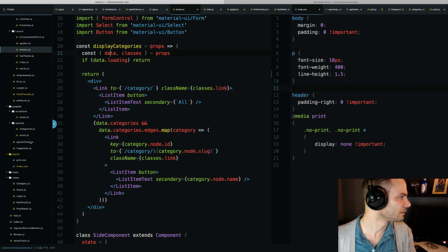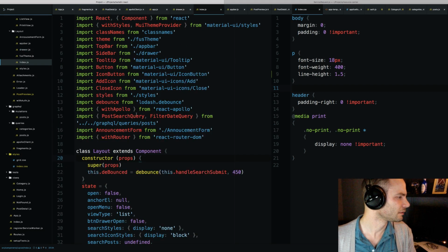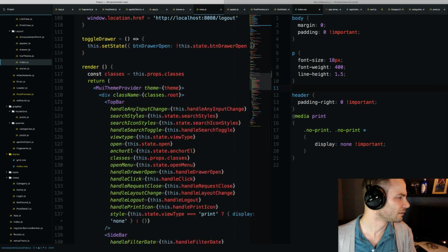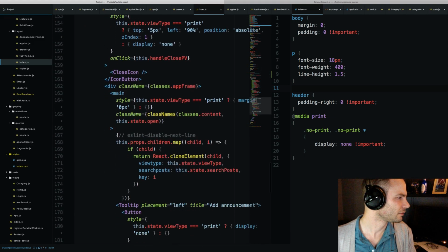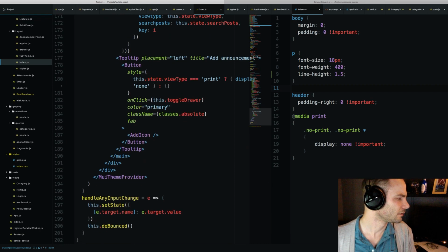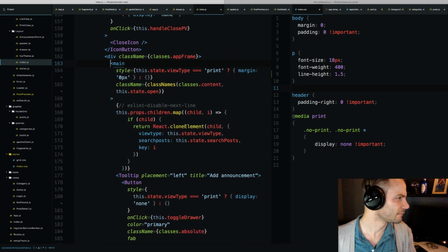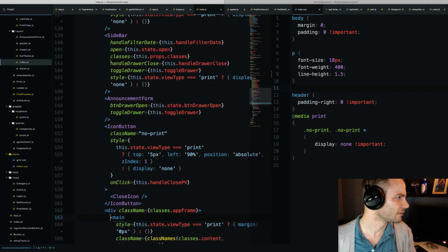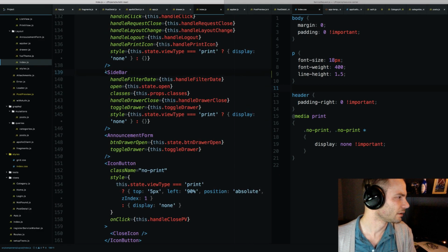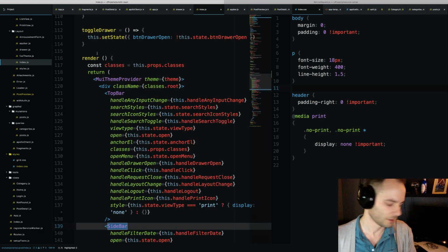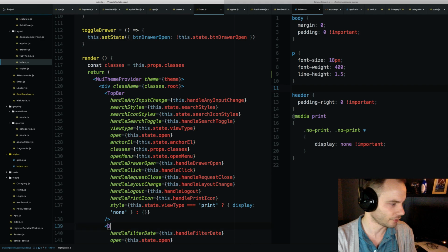So layout, index, sidebar. Okay, that's what we're calling it. Are we calling this sidebar? Where are we bringing this in? Sidebar drawer. Let's change this to be consistent with our naming. So I'm going to change this to drawer.